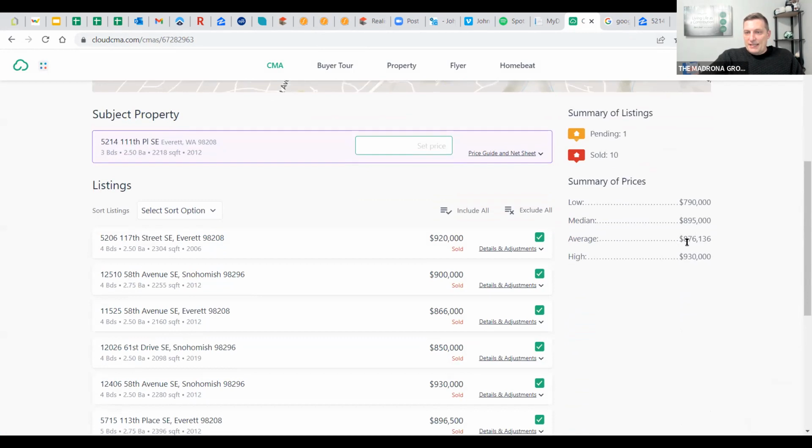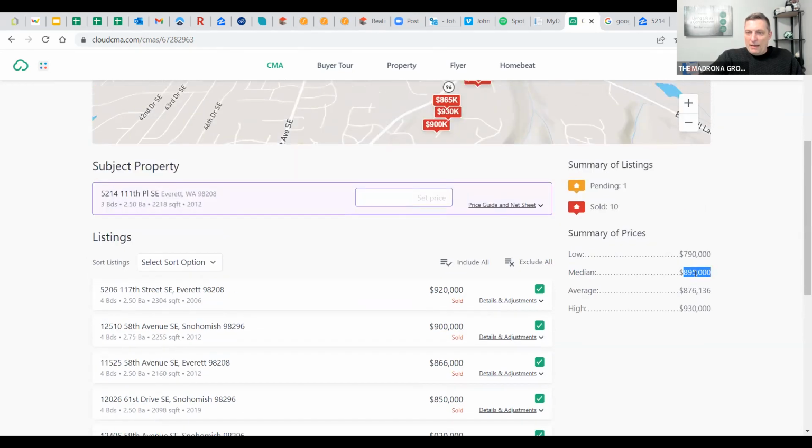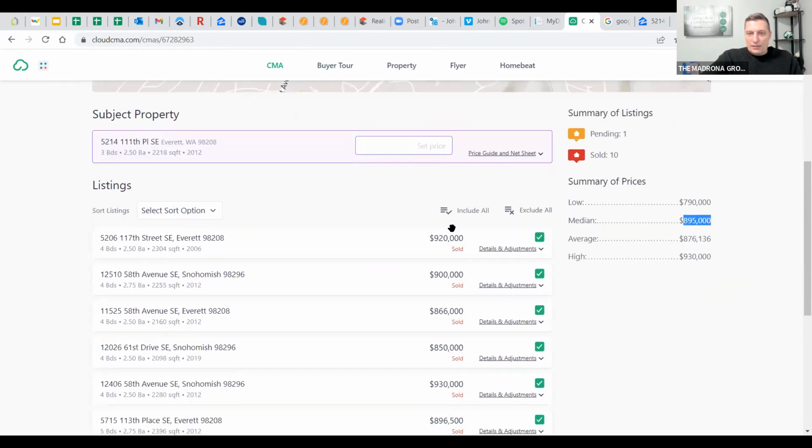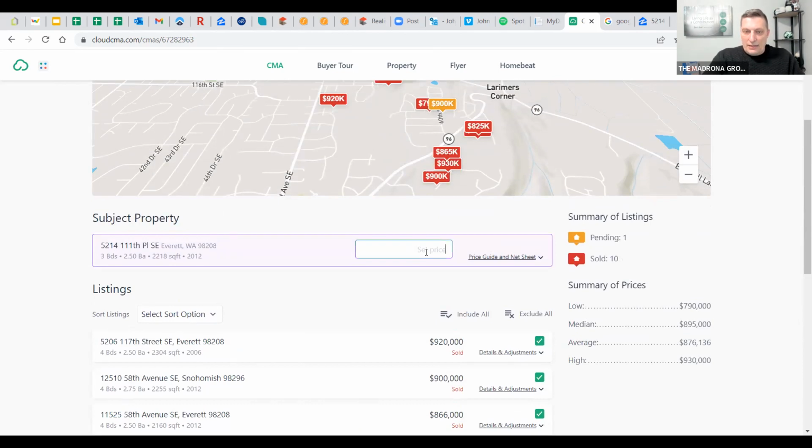So what we're seeing is an average or a median of 895. And so right about where we want to be at that 900 mark. What I would do is I usually like to give a range of about $50,000, depending on what condition the home is in. So for this one, I'd say a range of 900K to 950K.